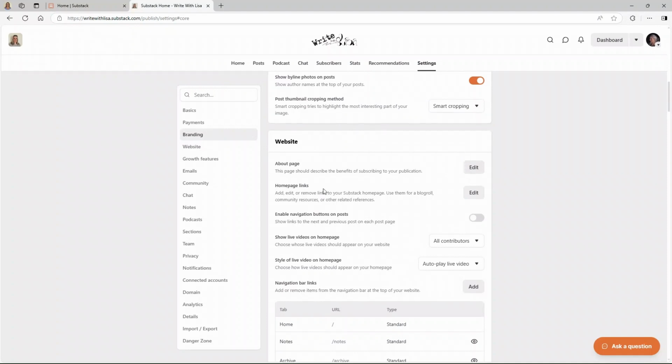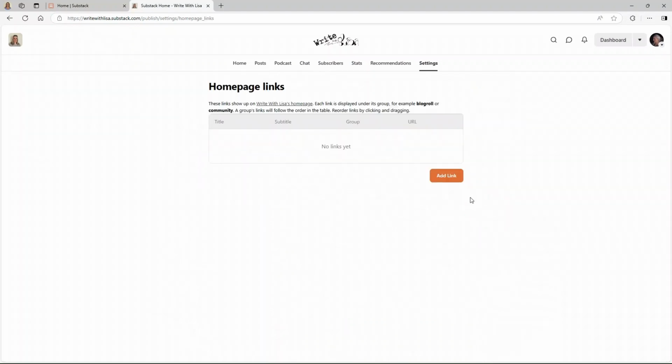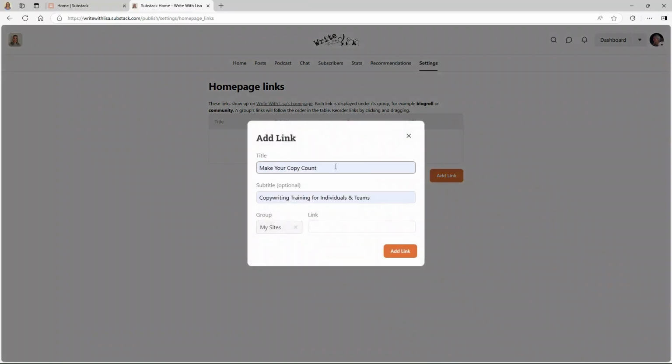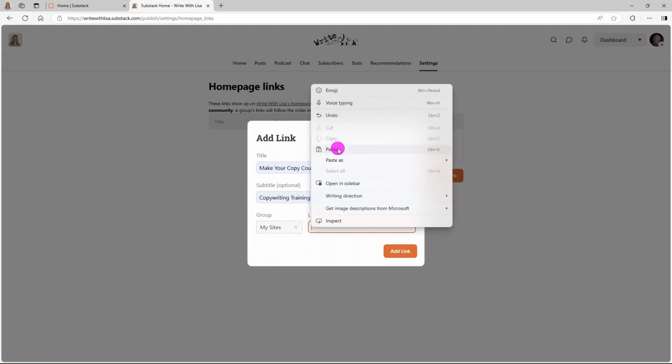Homepage links, that allows you to add links to external sites. So what I'm going to do is I'm going to add links to my websites and to my other publications. So the first link I'm going to put in is a link to my Make Your Copy Count website. So that's the title. I've put a subtitle in so people know what it's about. You have to add a group, so I'm going to just call that my sites, and that will come up on my Substack page, and it will put the links that I add to that group underneath it. So I'm going to pop that in there.